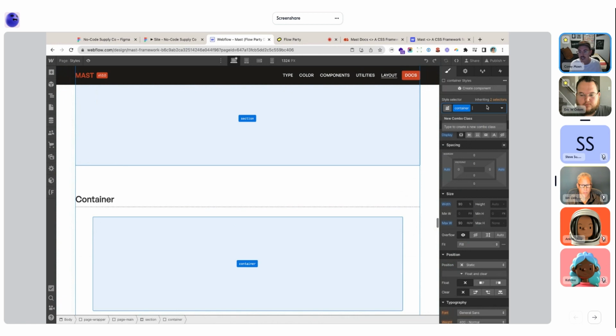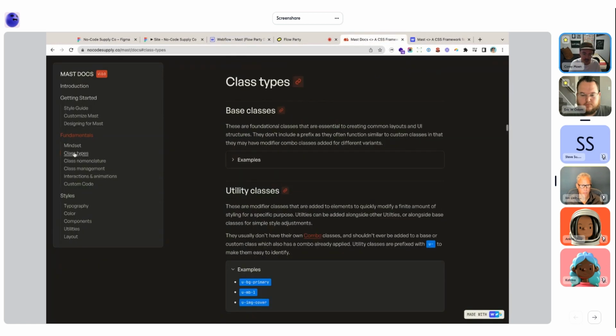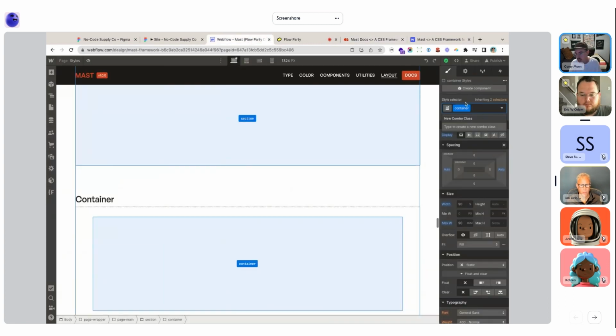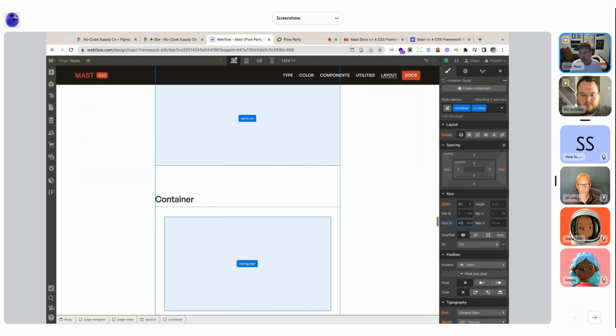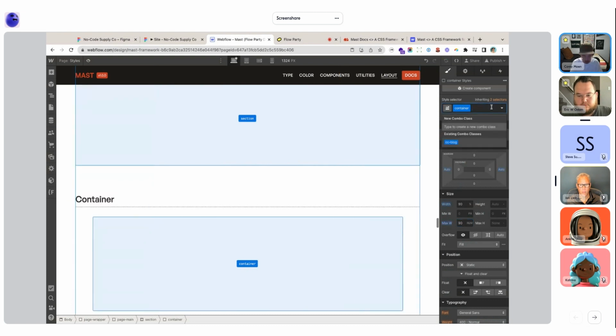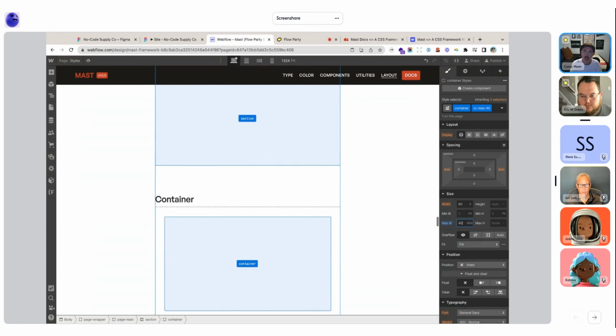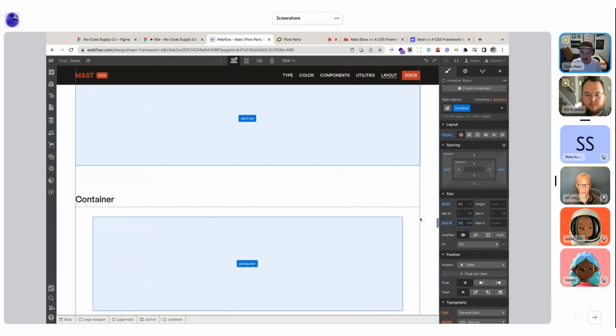And again, you could add modifiers or even combos here, right? So in our class type clarification, we say how base classes can have combos. So for a container, maybe you have cc-blog, and that would only be like 40 rem or something like that inwards. Or if you want to be a little more generic, you could do cc-max-40. And so instead of it being specific to blog, now you have a utility or a combo class acting as a utility that you can use in multiple different places throughout a design. So hopefully that makes sense.